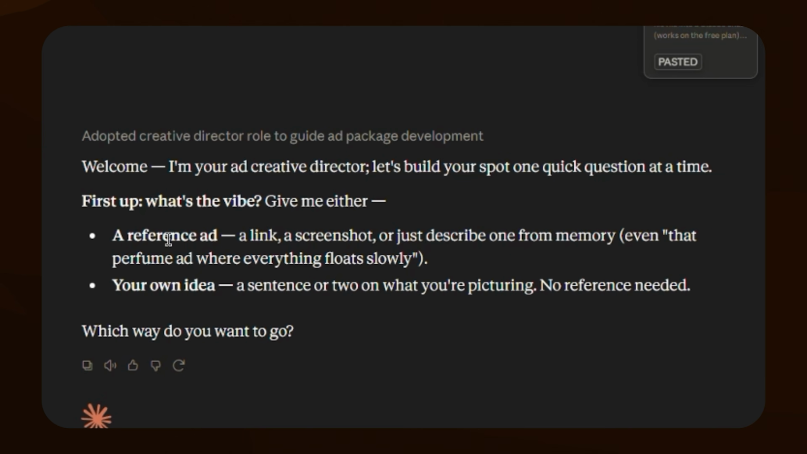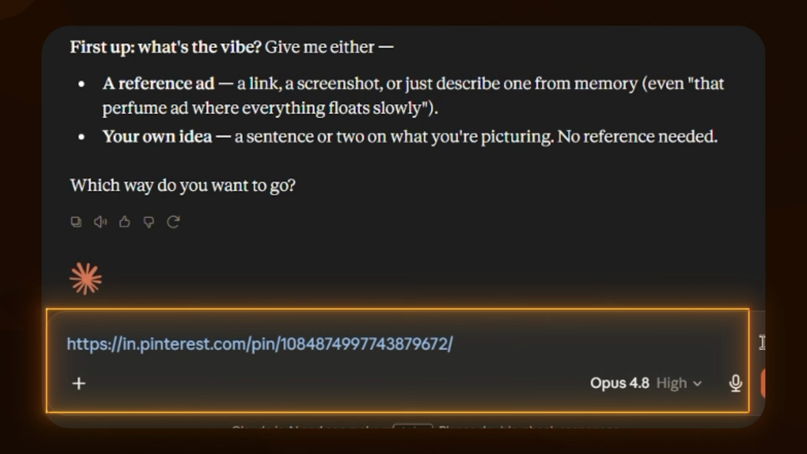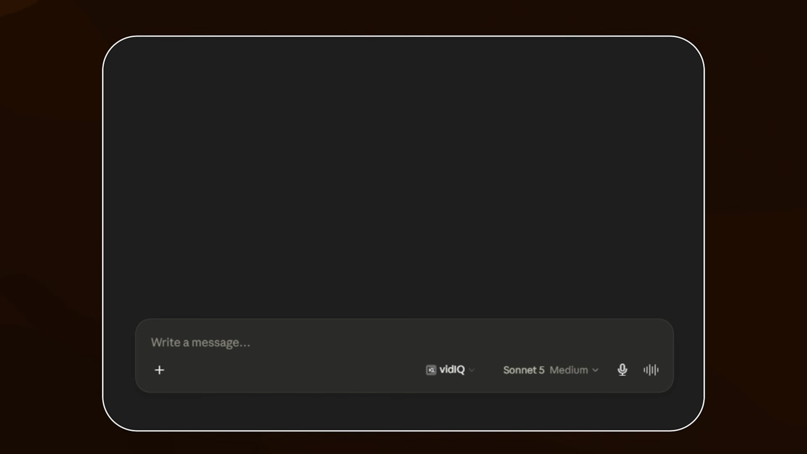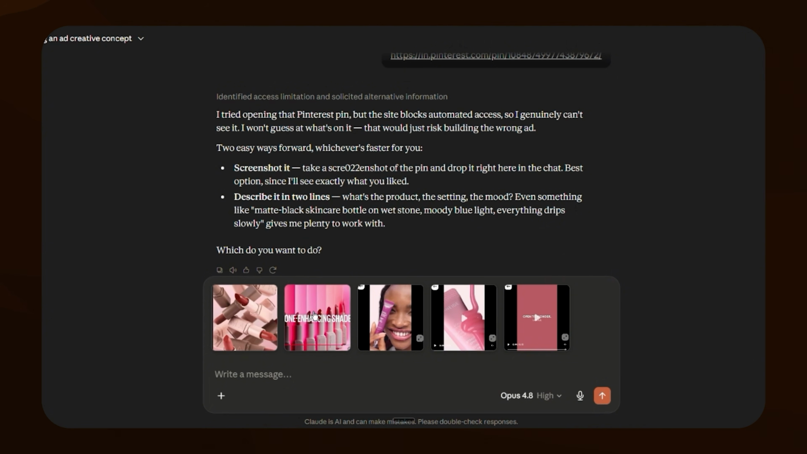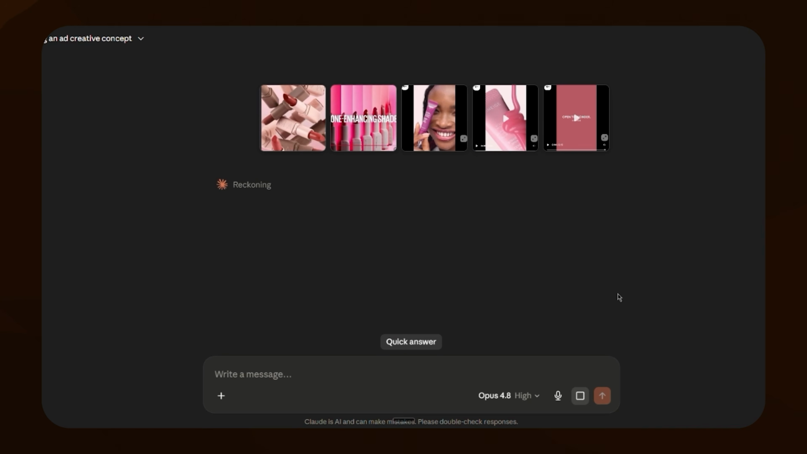The first thing it asks for is the reference, or if you have your own idea, you can drop it here. I am dropping in the Pinterest link. Now look here, it says it can't open the link. That's completely normal. Some sites block access. The fix is simple. You either attach the downloaded video or a screenshot. For this build, I'm attaching a few screenshots I grabbed from the videos and hit enter.